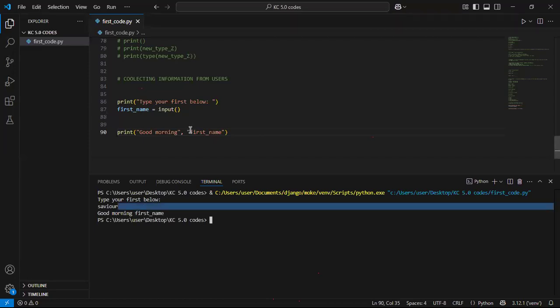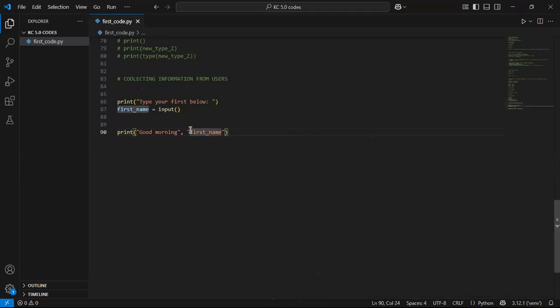Now the reason is that this is what is in quotes. So you don't put variables in quotes, please. To get the actual value of that variable, you just put the variable name as it is, and the actual value would be derived.